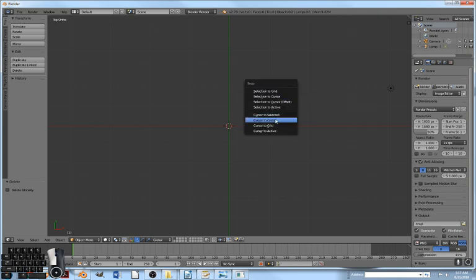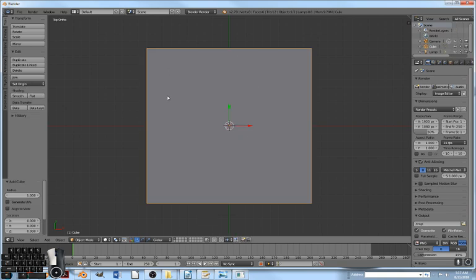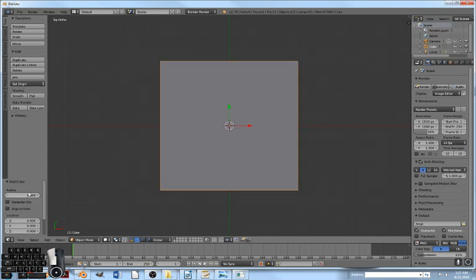So I'll do Shift S and then cursor to center to make sure it goes where it's supposed to be. So Shift A and then I add a cube. So now we have a cube. You can see the dimension here in the information.